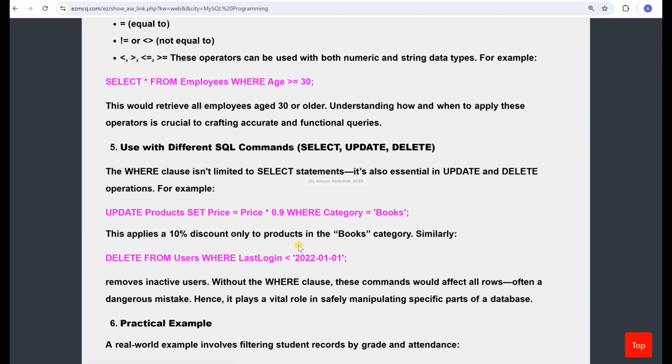And then use different SQL commands, update and delete, with them. For example, update products set price equal to price times 0.9, so basically giving a discount of 10%, where category is equal to books. Remember, it's a string, so place the quotes there.